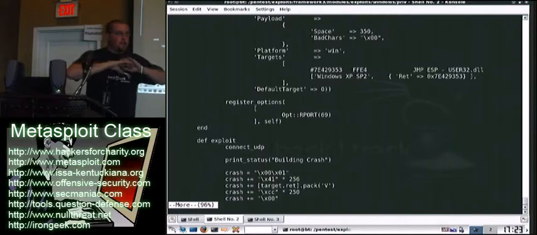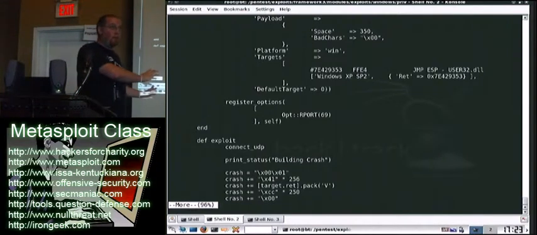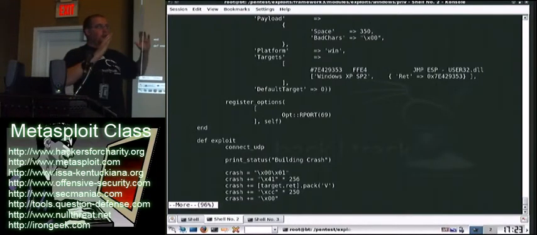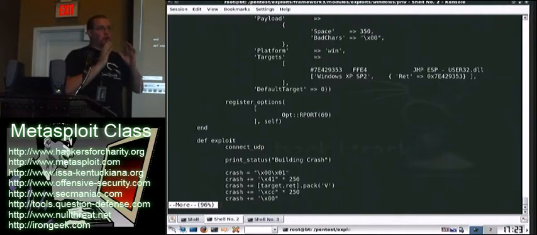Exactly, it has nothing to do with the crash. Past that point, it's just making sure that EIP is being overwritten with the correct value, or that I'm in the correct spot to overwrite EIP.